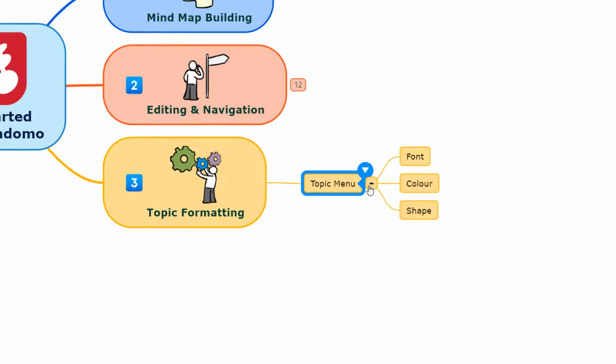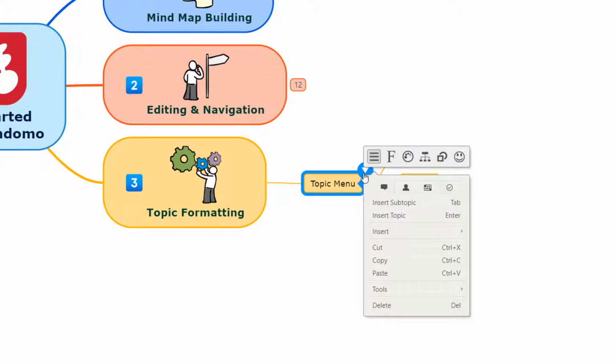When it comes to formatting the topics within your mind map, Mindomo makes it very, very easy to change the font, the color and the shape of any topic using just this topic menu which hovers above every topic as you use it.